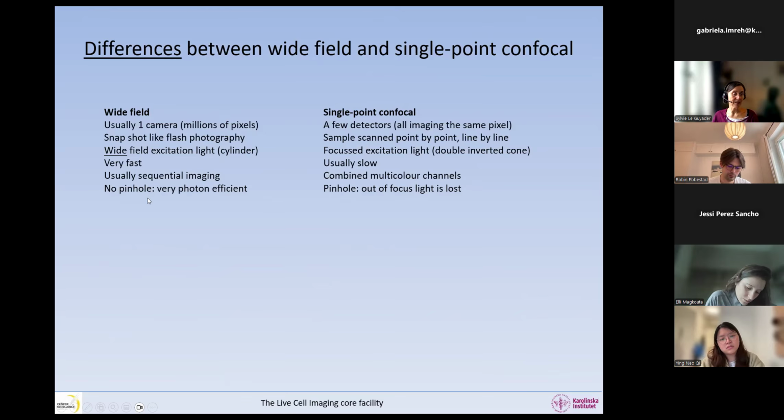A wide field system has no pinhole. It is very photon efficient because we're not throwing away any of the fluorescence that comes from the sample. Whereas in a single point confocal, we have this big metal plate with just one hole in the middle. So we throw away all the light that comes from the out of focal plane.